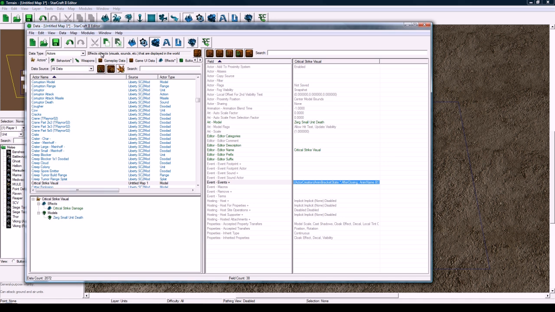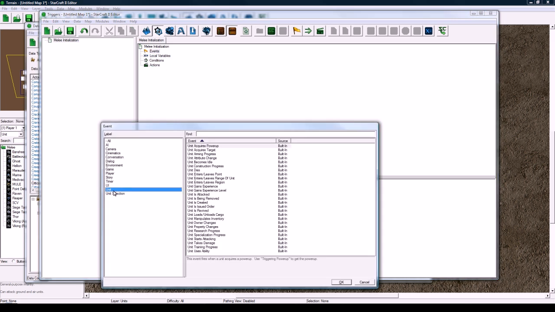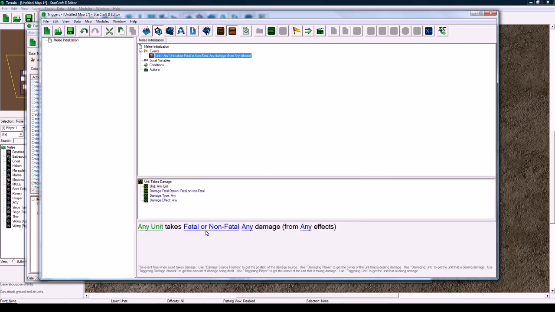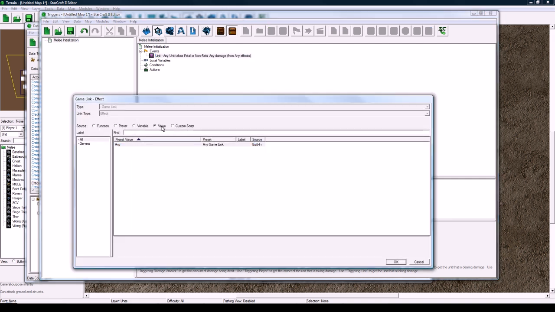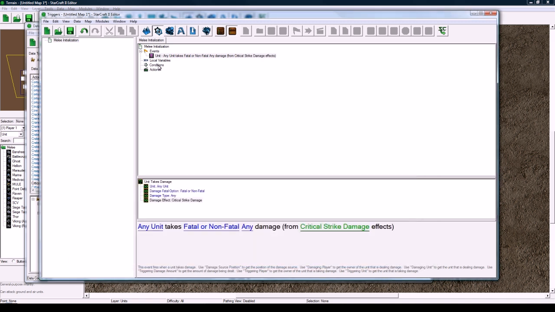So last thing I want to show is how to do the numbers over your head when you get the critical strike. So we need to go to the trigger editor to do that. I'm just going to change this melee initialization trigger and delete all this stuff in here instead of making a new trigger. So the event is when a unit takes damage. Any unit takes fatal or non-fatal, any damage from, and instead of any effects, let's change this to be our critical strike one. Critical strike damage, there we go.